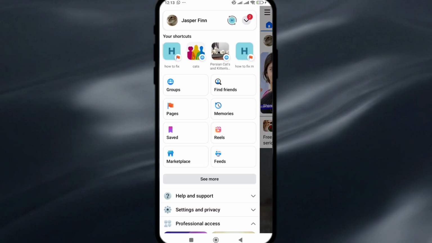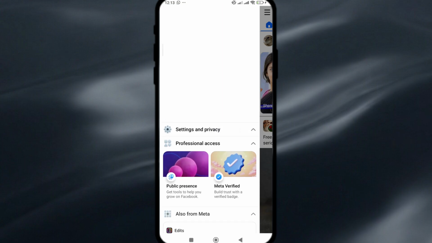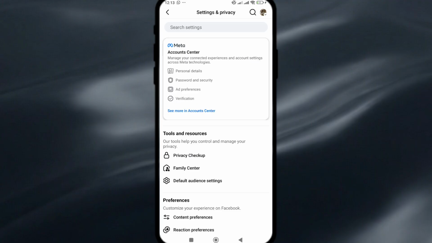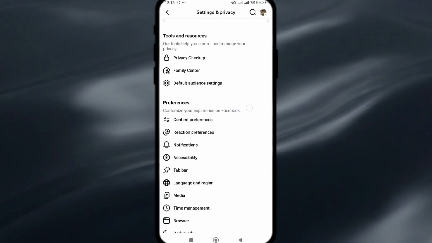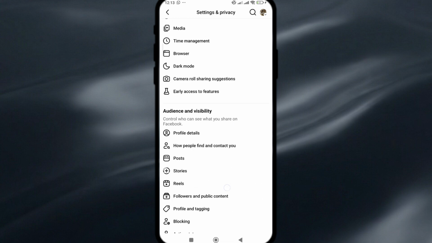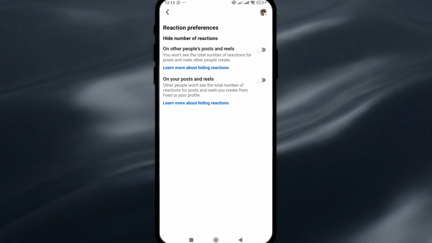Now tap the three horizontal lines icon in the corner of the screen to open the menu. Scroll down and tap on Settings and Privacy, then tap Settings. Once the Settings page opens, scroll down until you find the section called Preferences. Here, tap on Reaction Preferences.